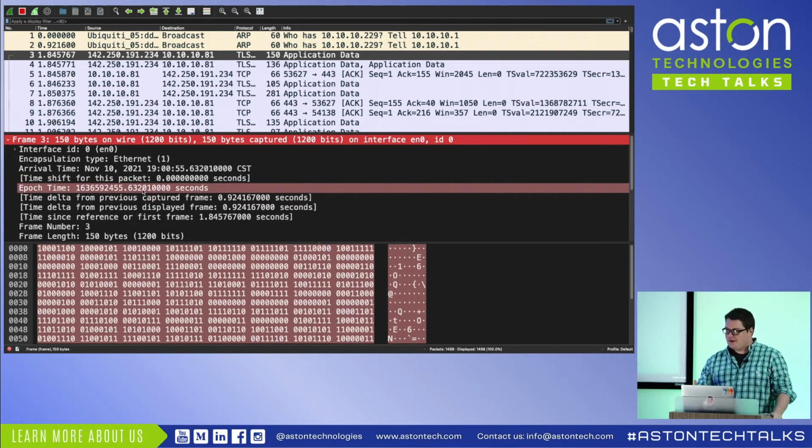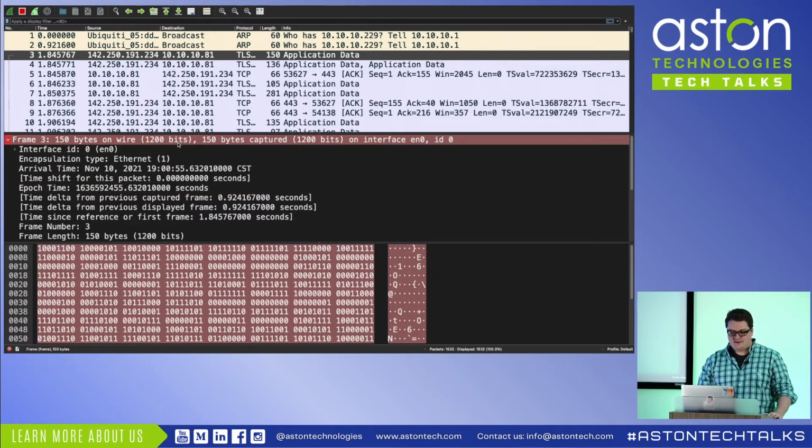Epoch time, really commonly used in networking or really any kind of computing. It's counting up from, I believe, January 1st, 1970. And so if you're looking at maybe multiple different packet captures and you're trying to compare times, epoch time can be a reliable point to compare against.